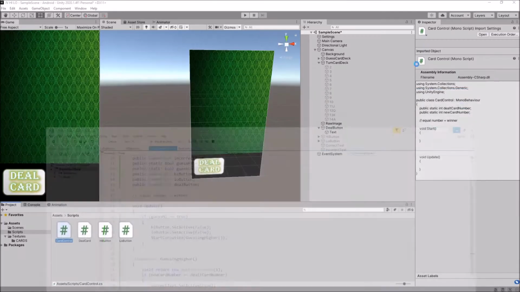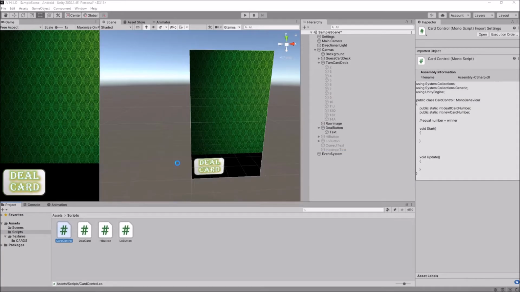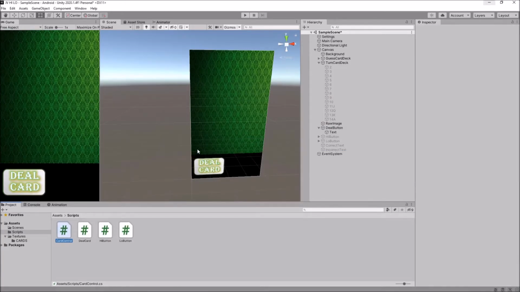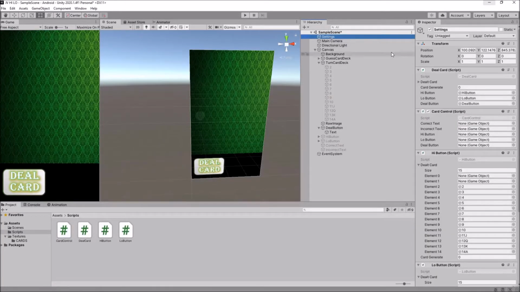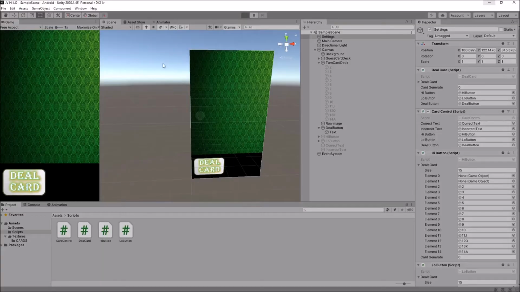So let's head back into Unity and test out what we've written so far. We need to go to settings, and we need to go to this card control script here, because remember, we have a couple of variables that are now available to us. So correct text goes in there, incorrect text goes in there, high button, low button, and deal button. And let's save our scene and press play, and let's try this out.